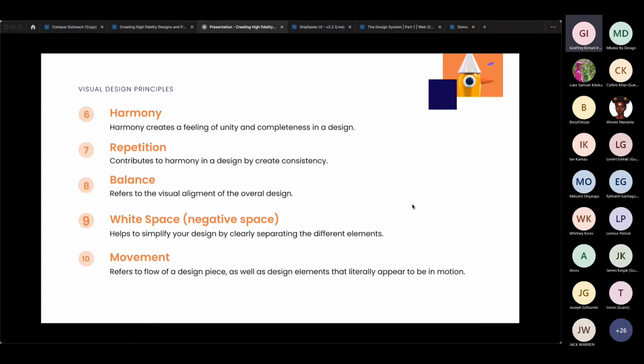The other visual principles that you can look at have to do with harmony, which creates that feeling of unity and completeness in your design. So how are your components arranged? Are they arranged in a harmonious way? Are they arranged from the left side, or in a zigzag kind of way? Repetition contributes mostly to harmony by also creating consistency in your design.